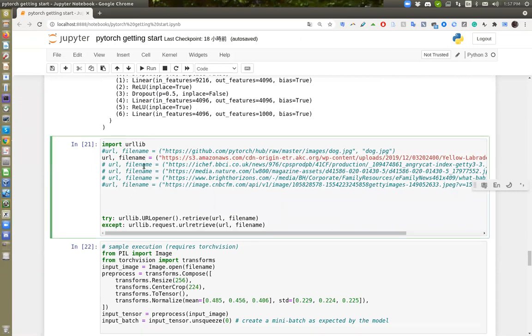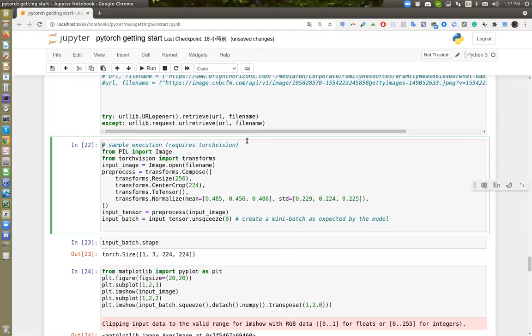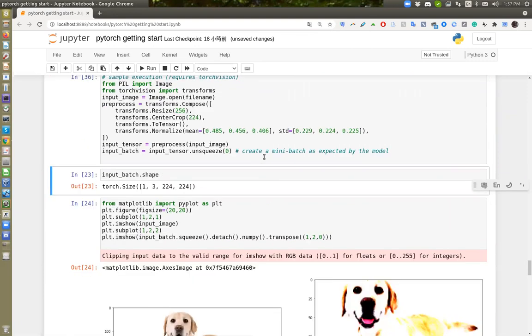Now here I just load an image. I have pulled several images from online here. I just put in the URL directly, and then I can use PIL to copy.